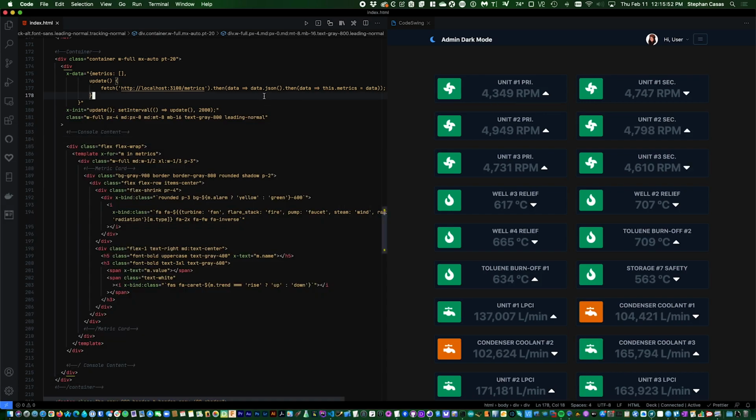So if you're familiar with Alpine at all, you'll definitely recognize the development patterns that are enabling this behavior. Up here, I've got x-data with a function to fetch from our API. Then x-init performs the first update and then sets an interval for every 2 seconds. And further down, we start to iterate over our metrics with a template tag and x-for, and then start plugging in that data using x-bind and x-text.